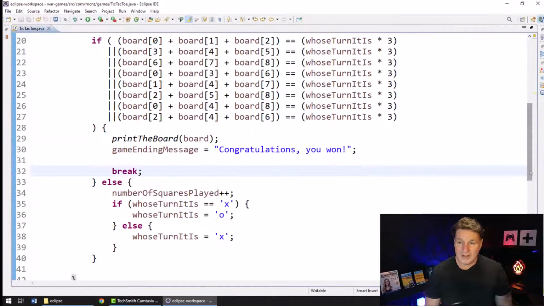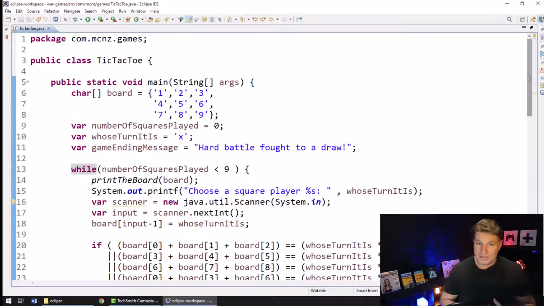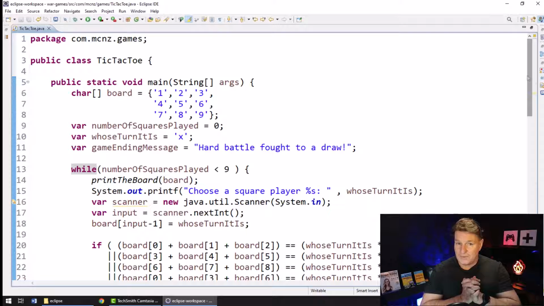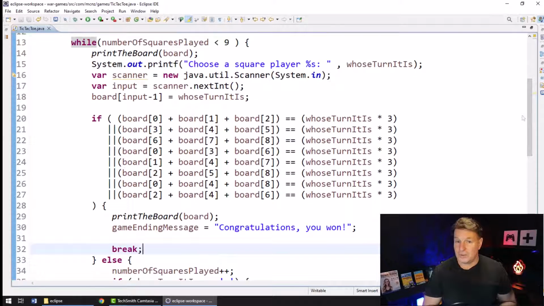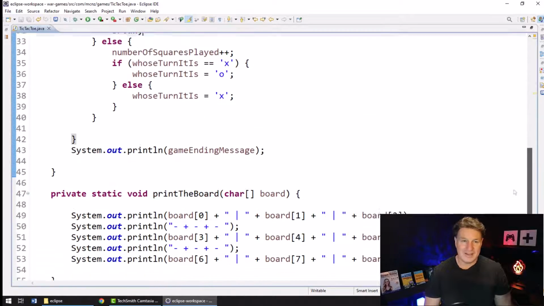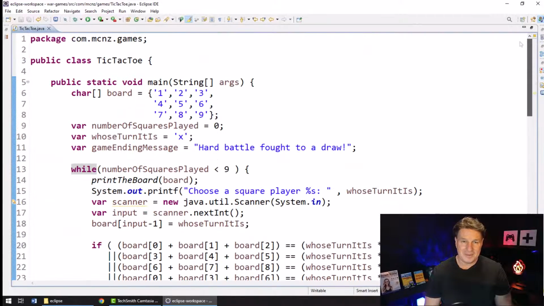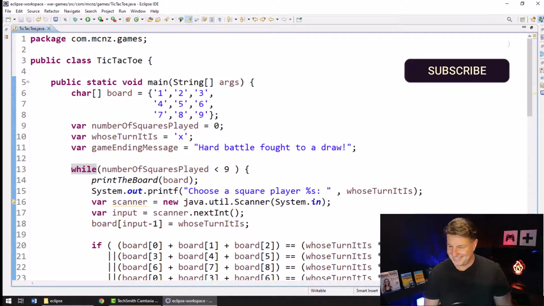So there you go. That is some of the core stuff of the tic-tac-toe program completed. However, there is some room for improvement. I'm going to do a couple of things to clean up some of this code. So you want to see this tidied up just a little bit? Stick around because that's what I'm going to do next.